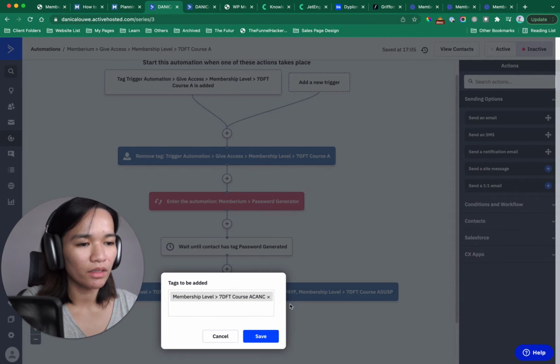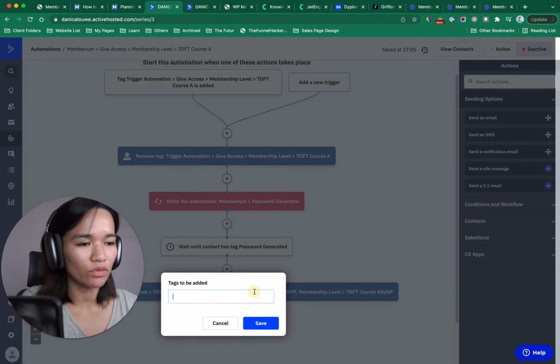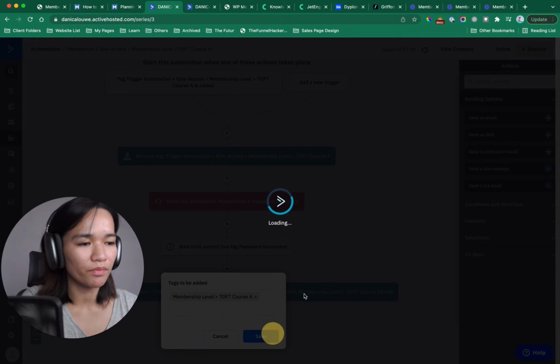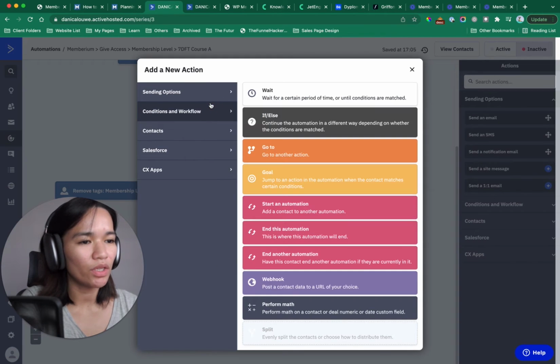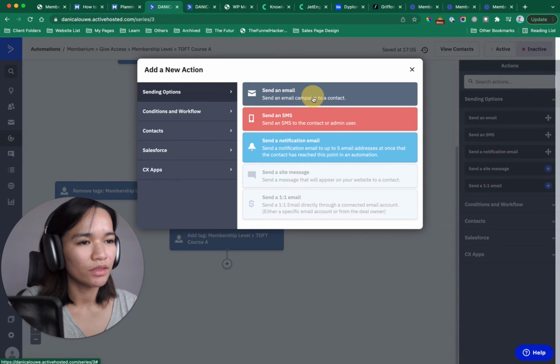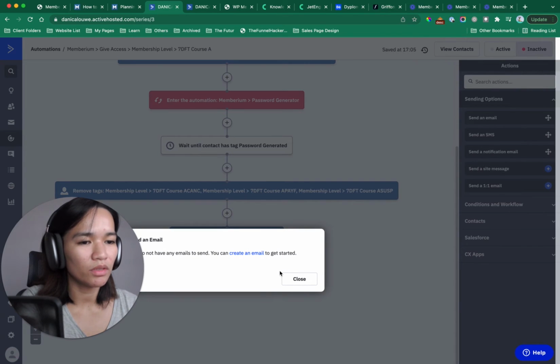So we're gonna remove all of the payment failure just to make sure, and then that's the time we're gonna apply the actual membership tag. So we remove here the cancellation, payment failure, suspension. After that, we apply the tag. Next is we will then send an email.